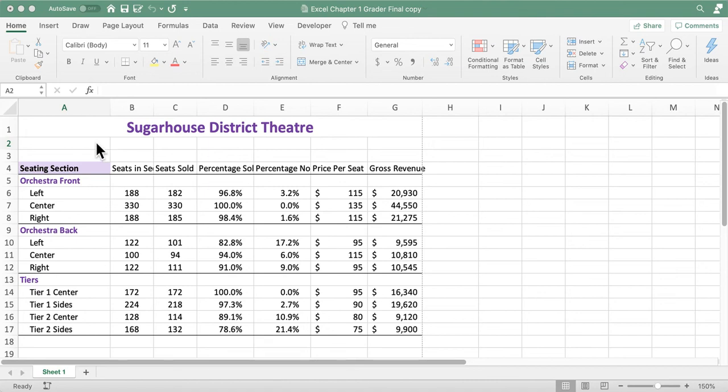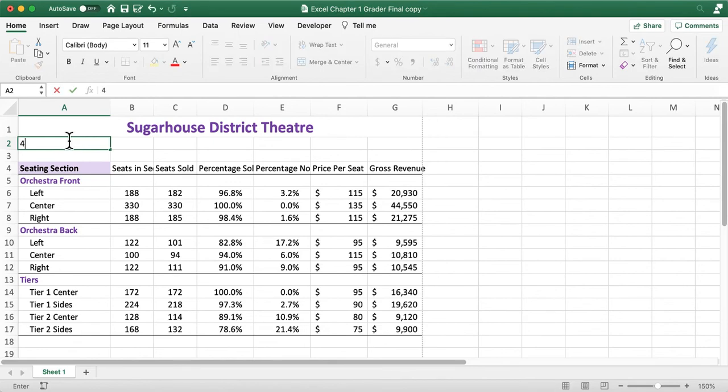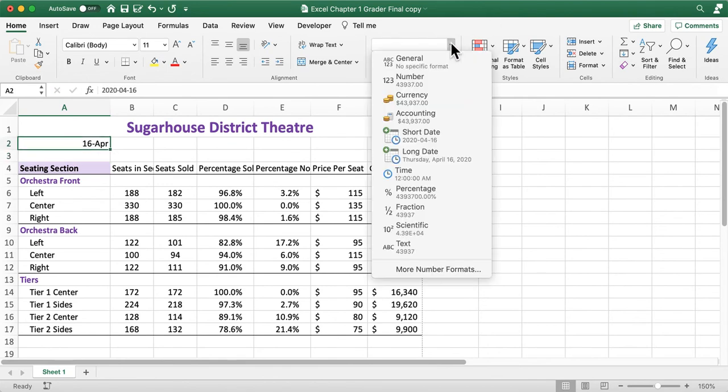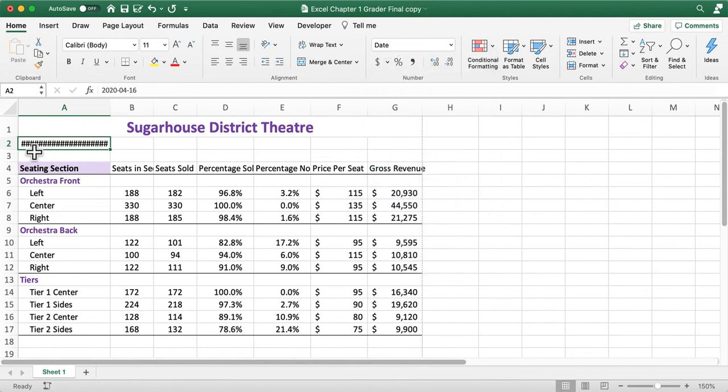I'm going to go over a few of the steps that are a little bit tricky, and I'm going to start with step 3. I'm going to click on cell A2, and I'm going to type in 4/16. So it understands that that is a date, so I'm going to click on it. I'm going to format it over here as a long date, but then I get these strange hashtags or number signs. So first of all, don't panic.